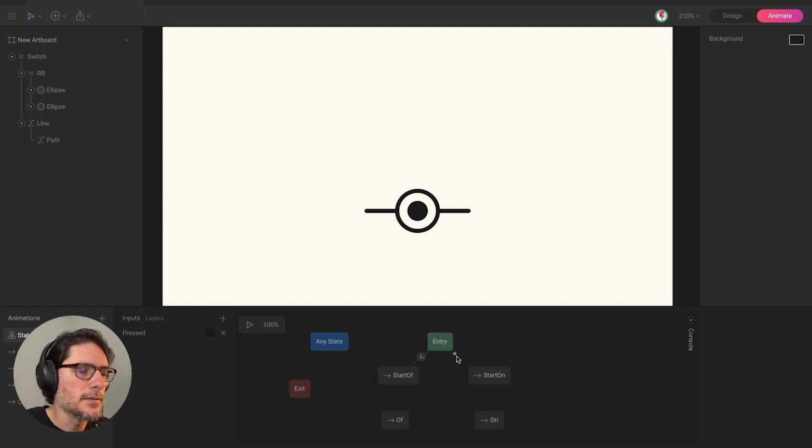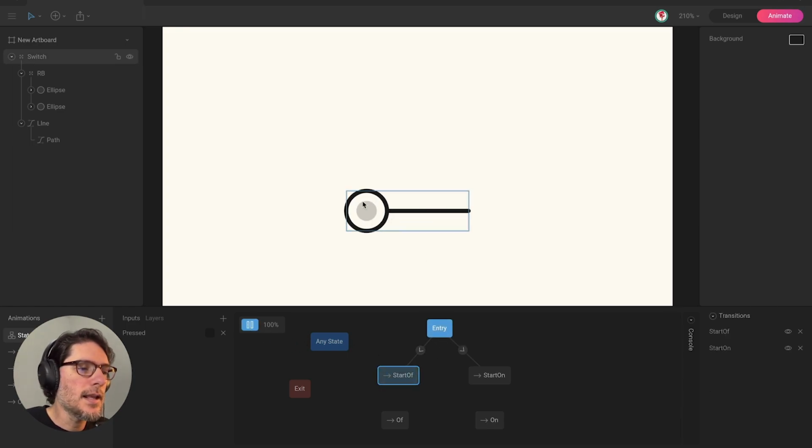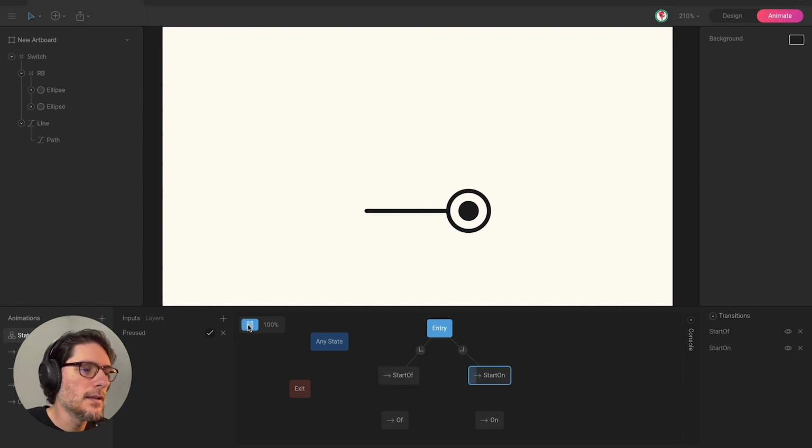And add transitions. Okay. And now, like we did before, I'm going to add the condition we need here. In this transition to the off animation, to the start off, what I need is that the condition needs to be false. For this transition to the start on, what I need is that the condition needs to be true. So now when I hit play, the radio button starts in the off position. And if the input is activated, when I hit play, the radio button starts in the on position.